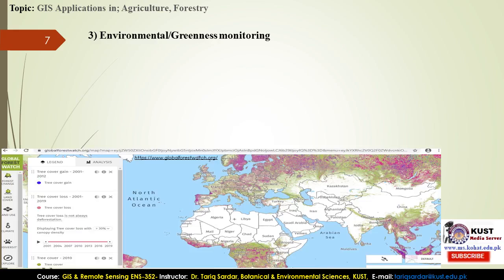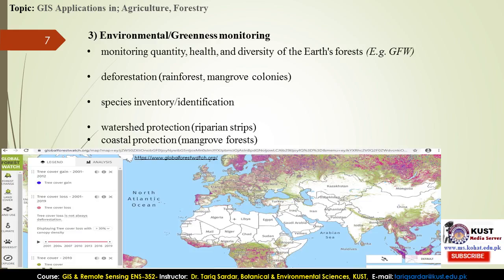So last but not least, environmental or greenhouse monitoring based assessment. Here I have also shown the Global Forest Watch. I will discuss it first, before we get to the GIS and processing based applications. So in that environmental monitoring aspect, the quality, health and diversity of the earth's forests can be easily assessed, updated and monitored from a GIS and remote sensing perspective.